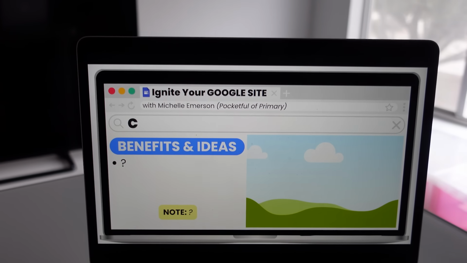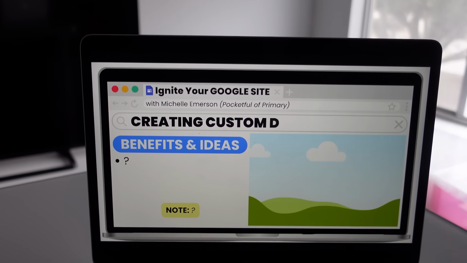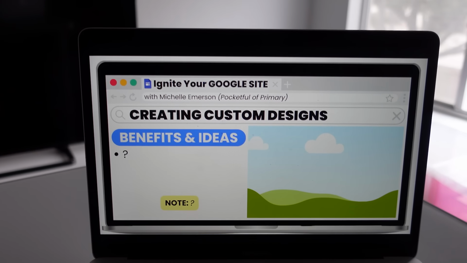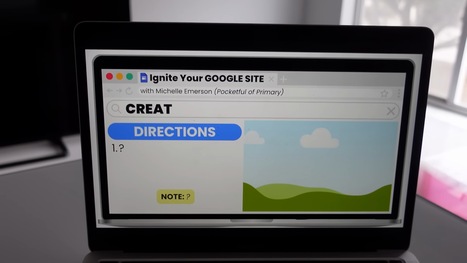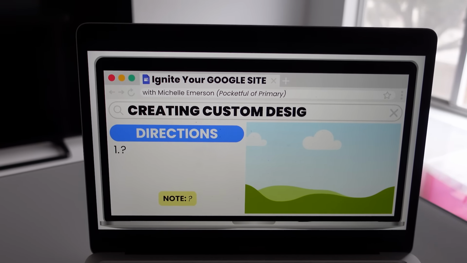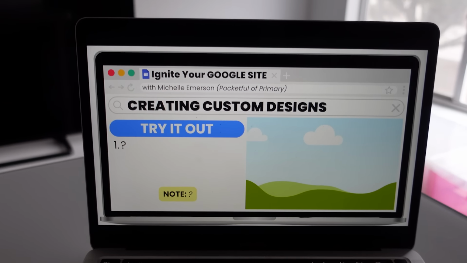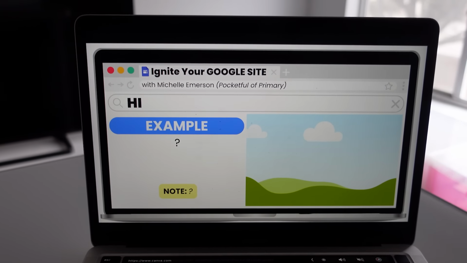After that, I'm gonna go through some of the benefits and ideas for using this. That way they can see how it could be adapted or used in different ways. I will have those written step-by-step directions. And then finally, I will give them time to try it out. And I essentially have that same structure for each different strategy.